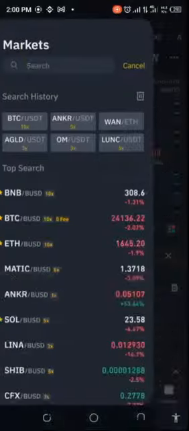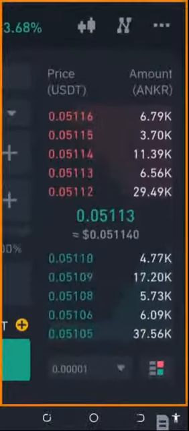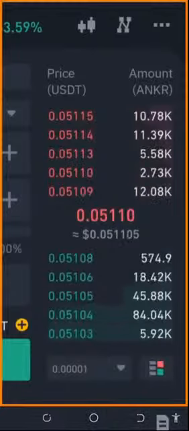So let me go back to ANKR USDT. What is the price right now? Okay, the price is 0.05110.